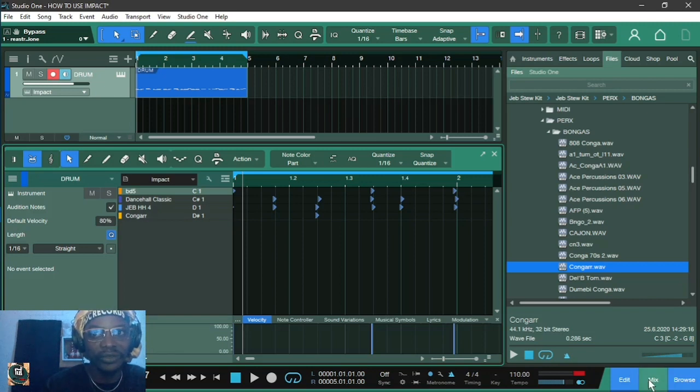You have three options here. You have edit, mix and browse. Mix is for your mixer. Browse is if you want to check your browser. And your edit is where I edit whatever I've played. So as you can see on my impact edit here, I have my kick, my rim shot, hi-hat and conga.